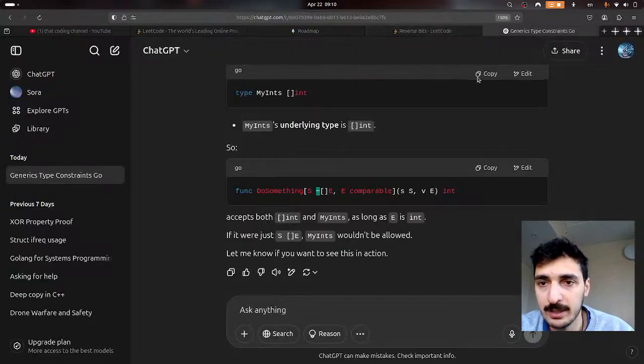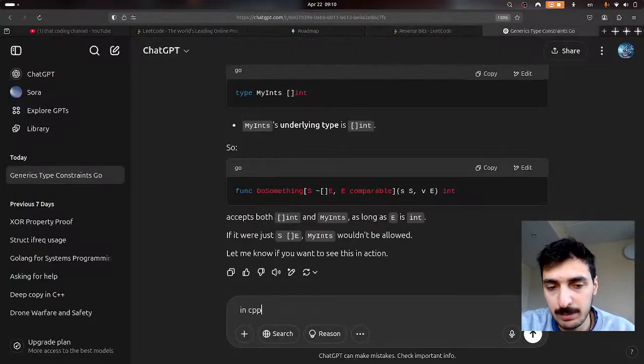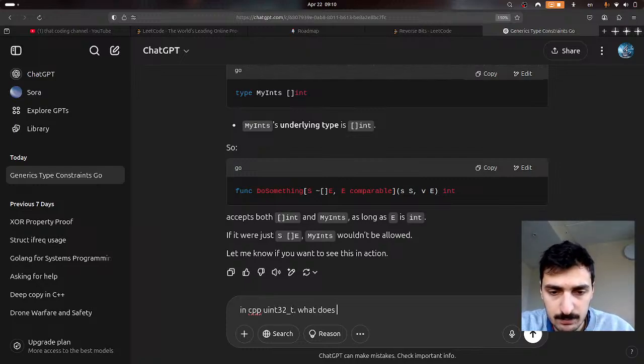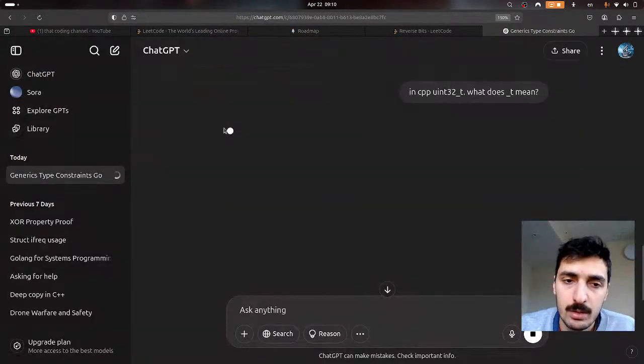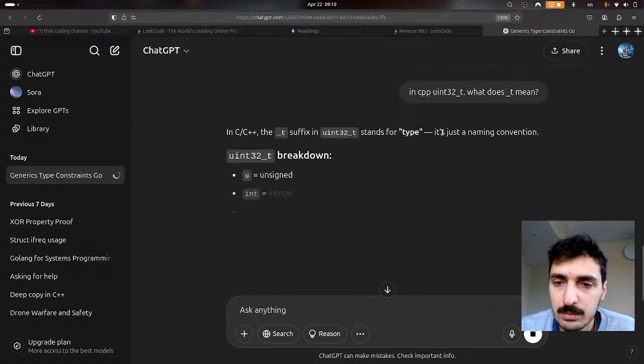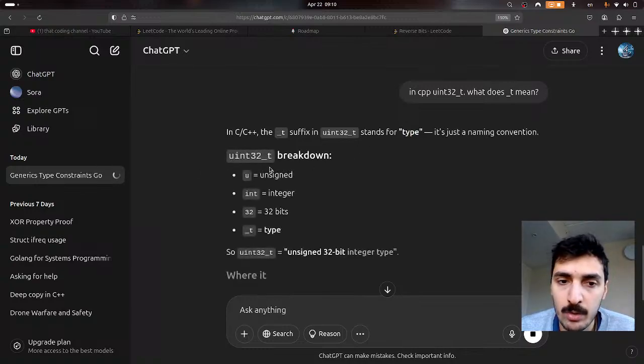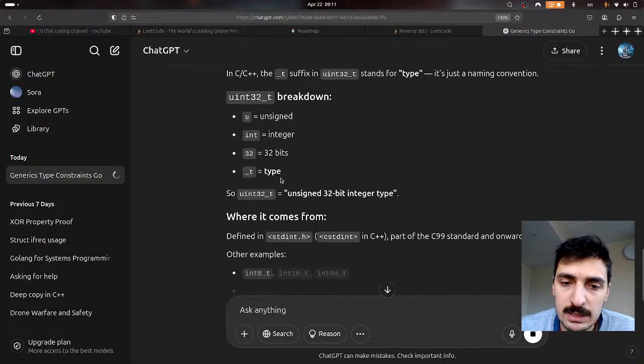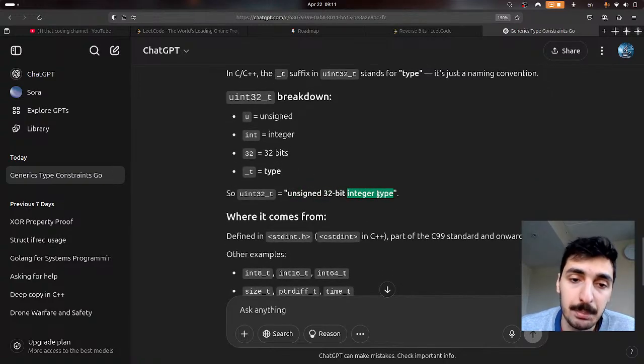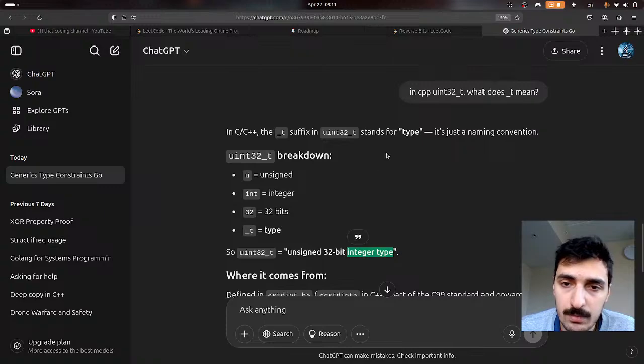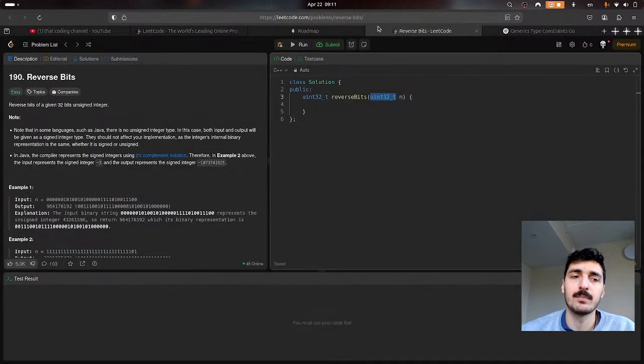In CPP, what does T mean? The suffix stands for type. It's just a naming convention. Unsigned 32 integer type, T stands for type. All right.